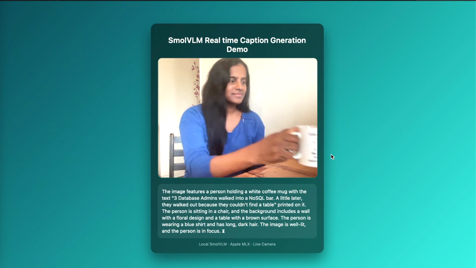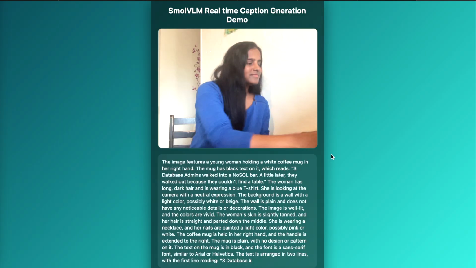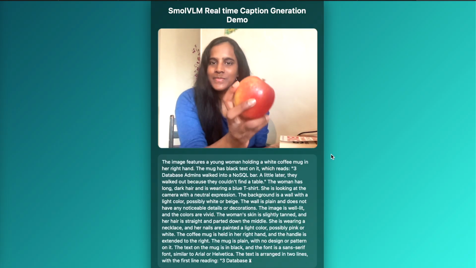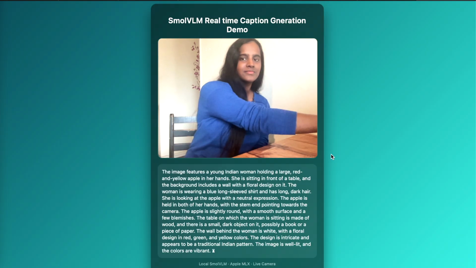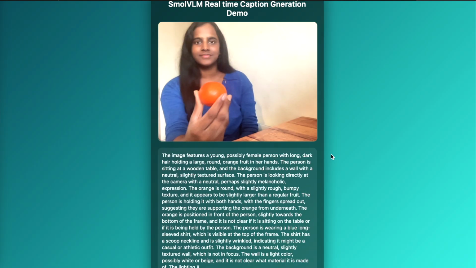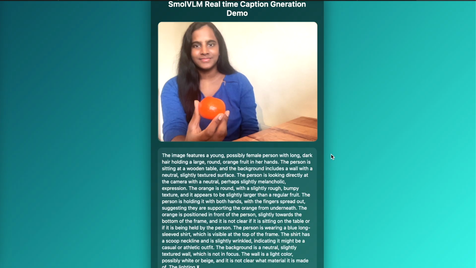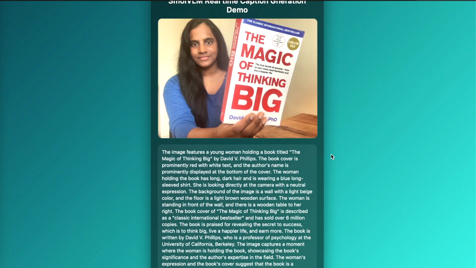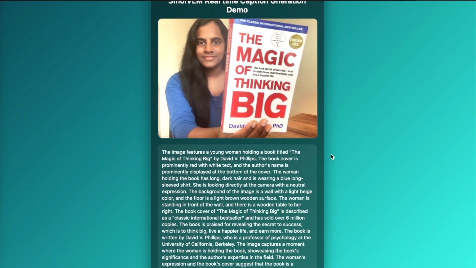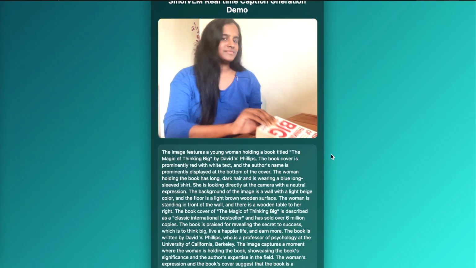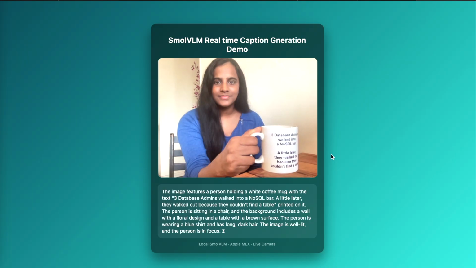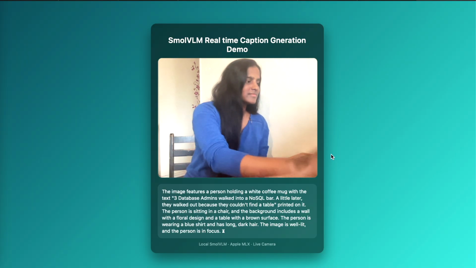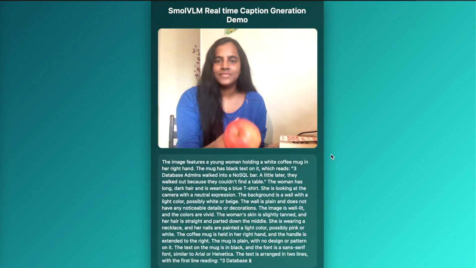Let me start by clarifying something important. This system is not performing traditional computer vision. It is not detecting bounding boxes. It is not classifying objects into a fixed taxonomy, and it is not tracking pixels frame by frame. Instead, it is doing something fundamentally different. It is reasoning about visual inputs using a language model. That distinction is critical because it explains both the strengths and the limitations of what you are seeing.